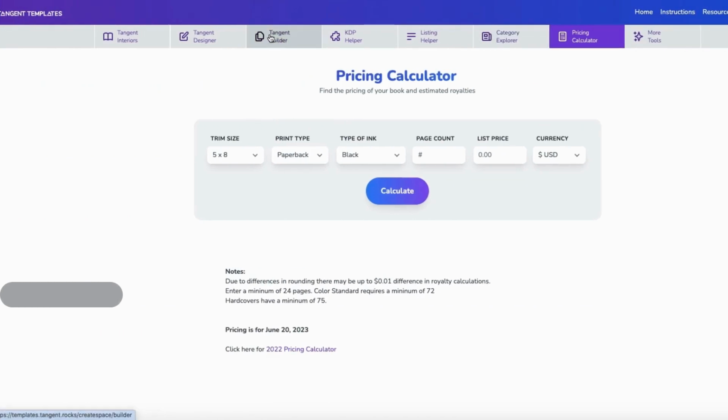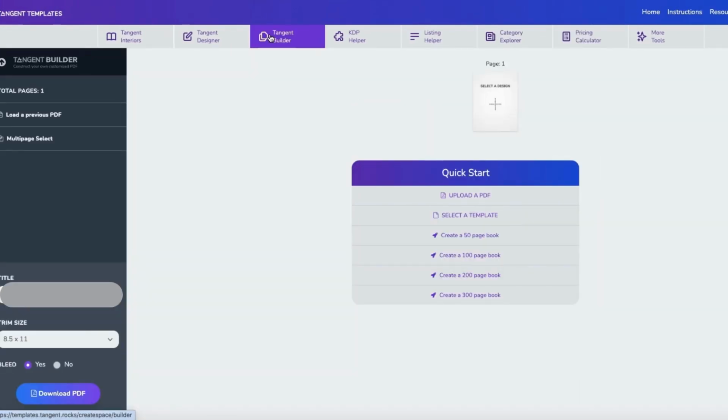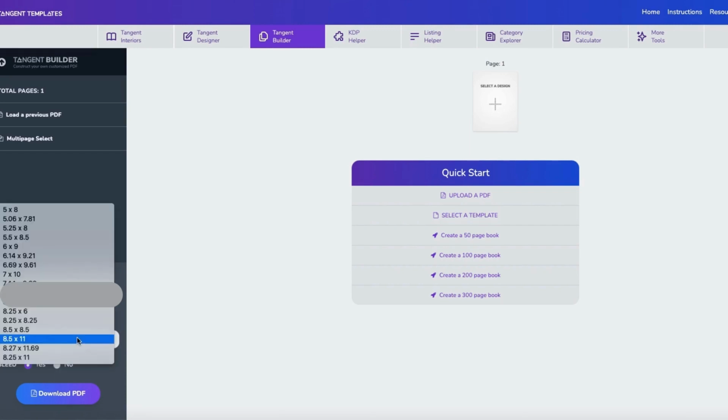The Tangent Builder is next. The Tangent Builder within Tangent Templates allows you to create no or low content KDP books fast and easy using its library of pre-designed templates. It can save you time, streamline your workflow, and more.